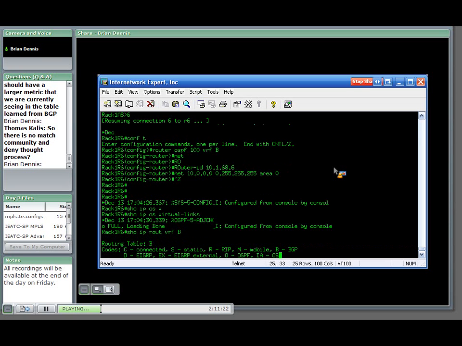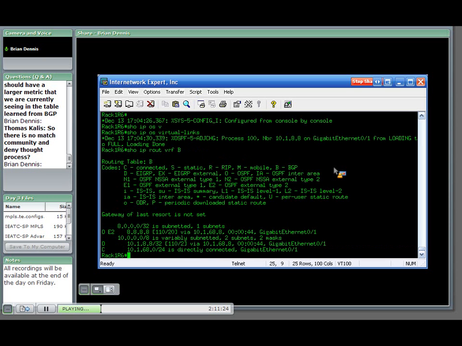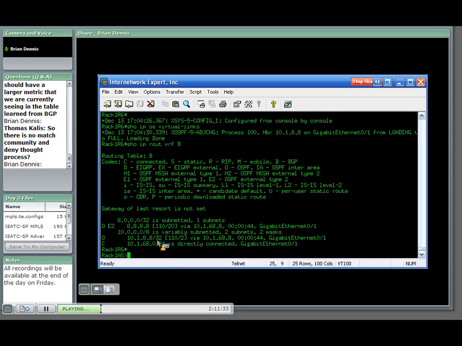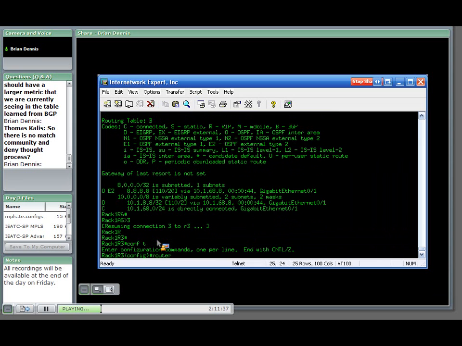Okay, so that's up. Show IP route VRFB. I have the loopback in there, and I have that as external. That was redistributed in. And I have the first loopback. This is the second loopback, and this is the first loopback.